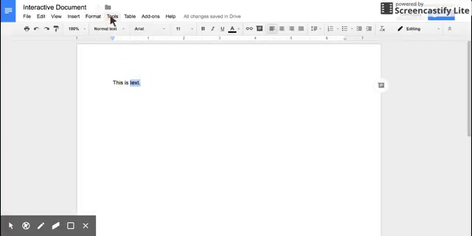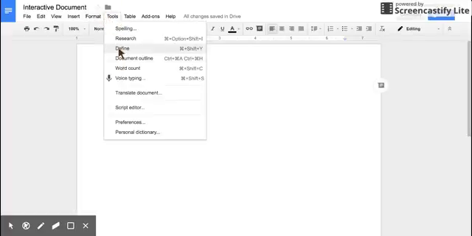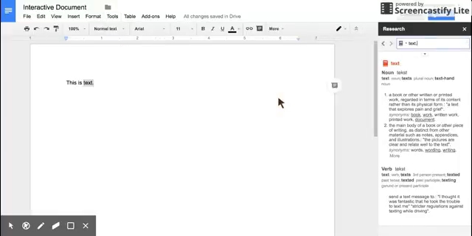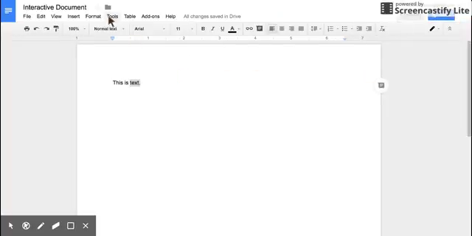So I will highlight text, go to define, and on the right-hand side of the document, you can see that Google Docs has given me a definition for the word text. And that is just one option that Tools offers.